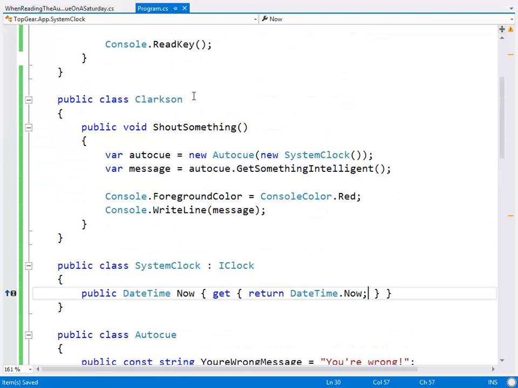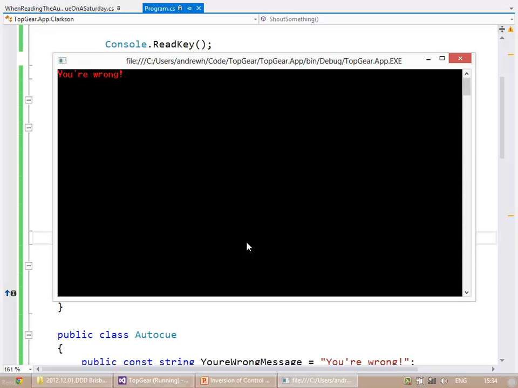Okay, so we've got a Clarkson. Our Clarkson is creating an auto cue, and that needs a system clock, so he's creating that for us as well. And then he's asking the auto cue to give him something intelligent to say, and then he's saying it. So, what could possibly go wrong? Right, our code's running. Sweet.